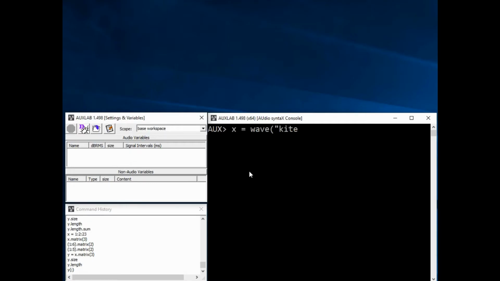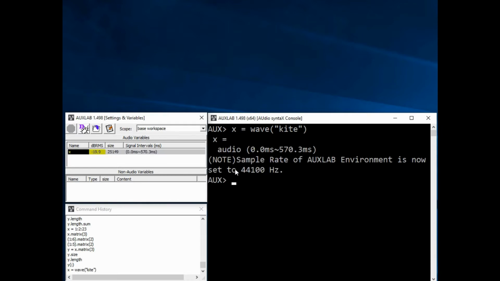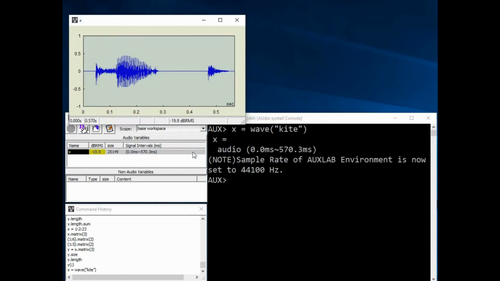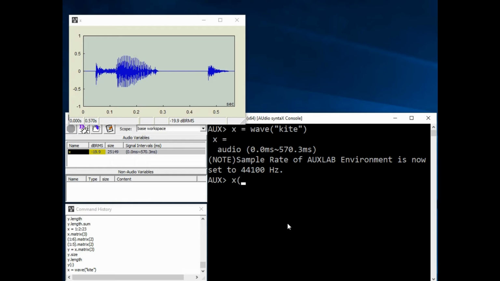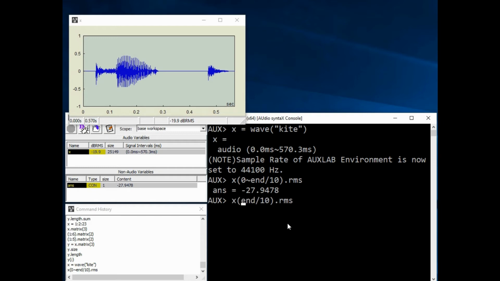So I have a wave file called kite.wav. Let's open the waveform and play it. Now, I want to divide this waveform into 10 time intervals and do some analysis. For example, I want to know the RMS of each time interval. How would you do it? You may try using the tilde operator, extract the wanted portion and use the RMS function, for the first 1/10 of the portion, the second 1/10 portion, and so on.